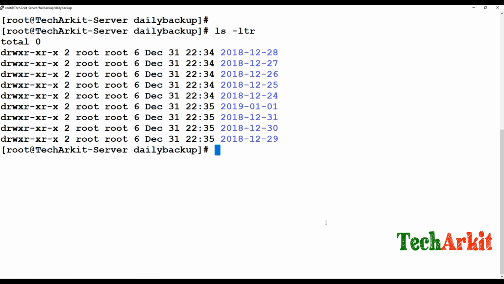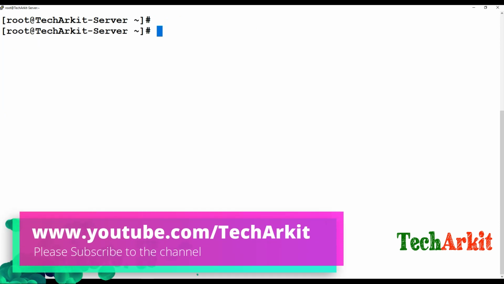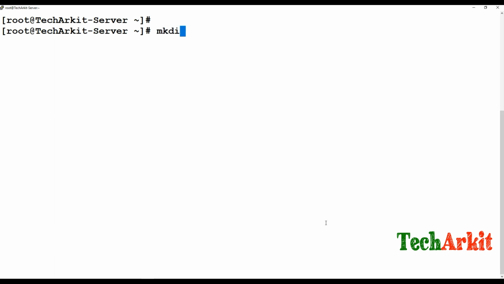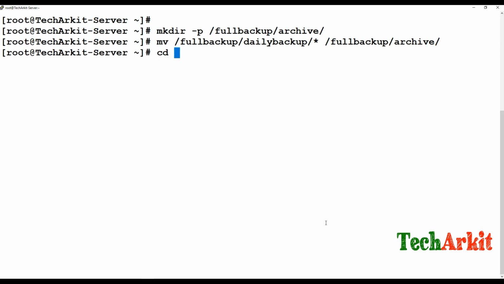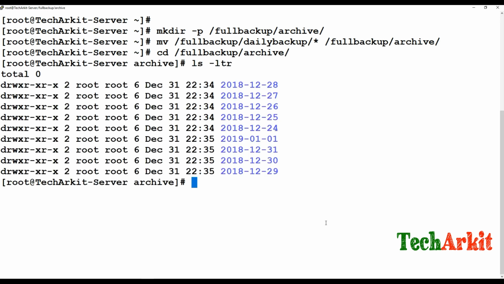Now I want to delete the directories based on their modified time, right? But now the modified time would not be straightforward over here. So I have to create one more directory, /fullbackup/archive, and move these directories from /fullbackup/dailybackup to archive. Okay, I'm just moving this to /fullbackup/archive, and go back to /fullbackup/archive and see, the directories are over here.